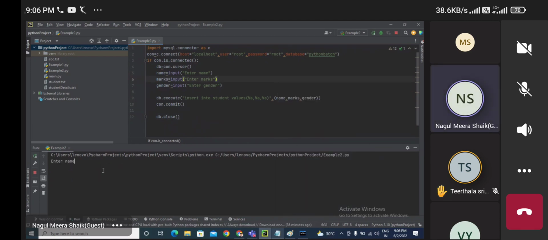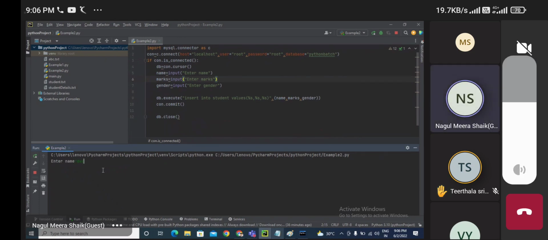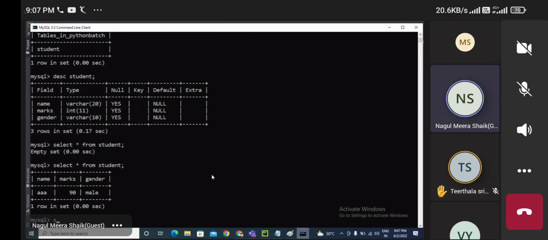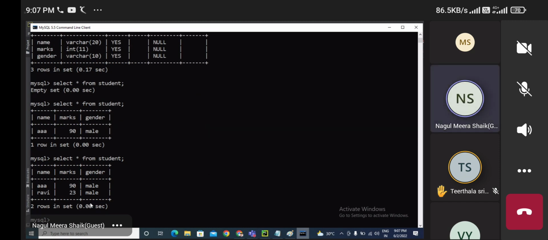Here you can see it is asking for the name. Let me type here: Ravi, and the marks is equal to 23, and the gender is equal to male. That's it, inserted successfully. You can go to the database, and once again check: select star from student, and here you can see the data.